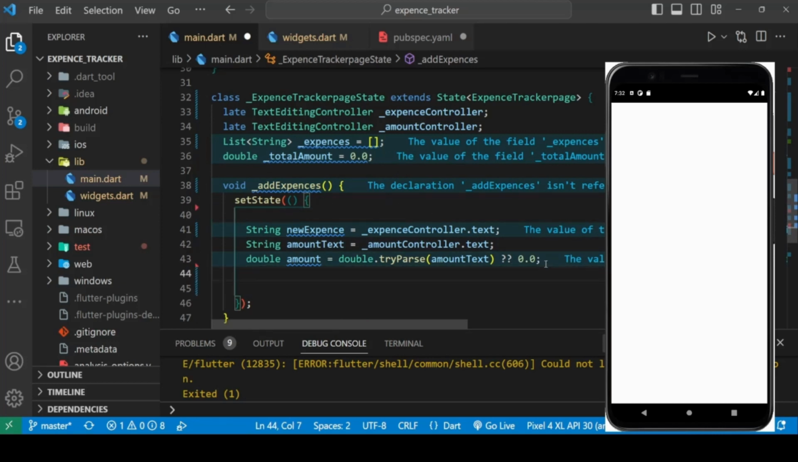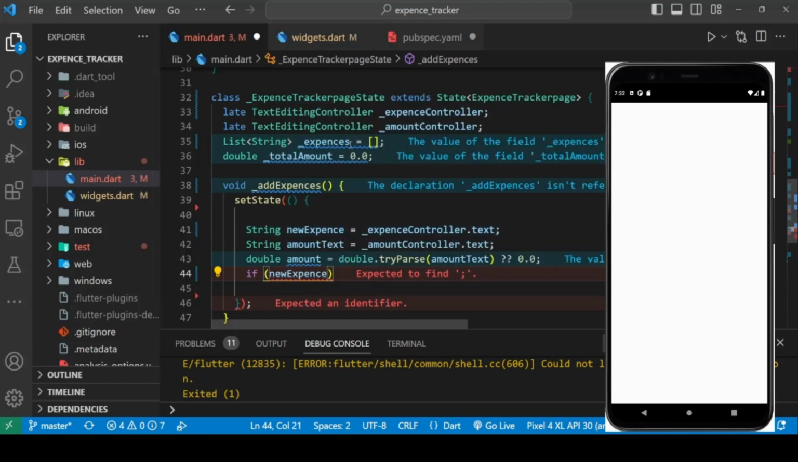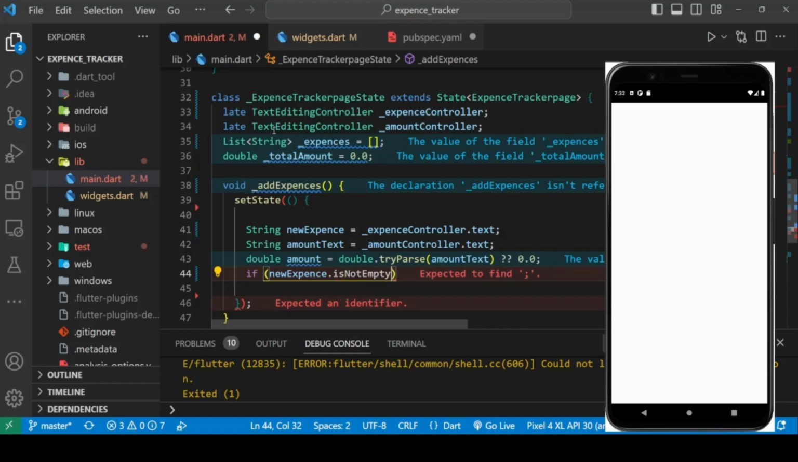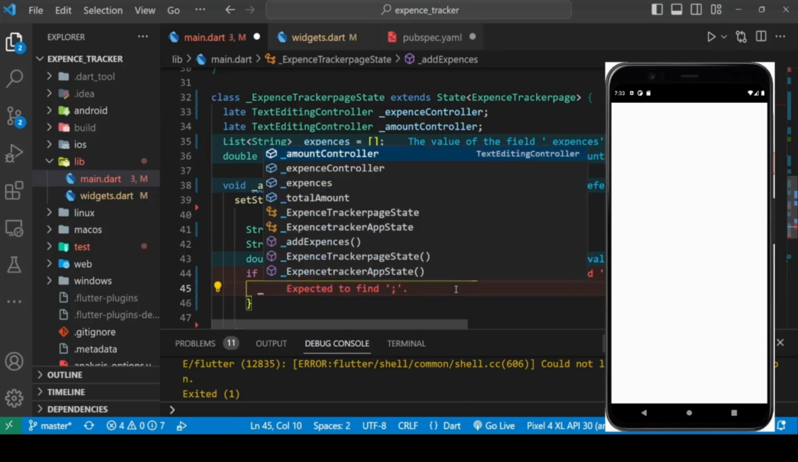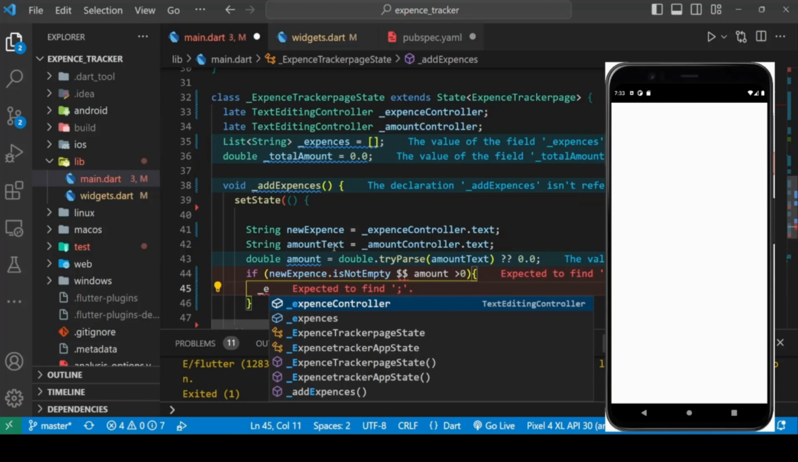So after this, let's write a condition. If the things inside the new expense variable is not null or not empty, and amount is greater than 0, then we want all these things which are inside these controllers to be added in the list which we made before.